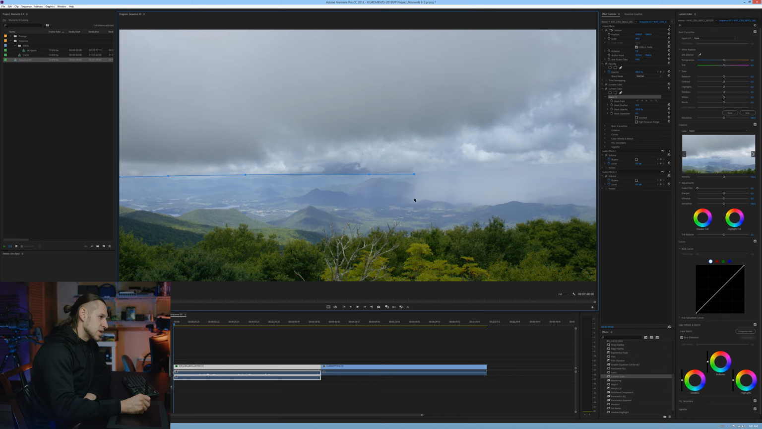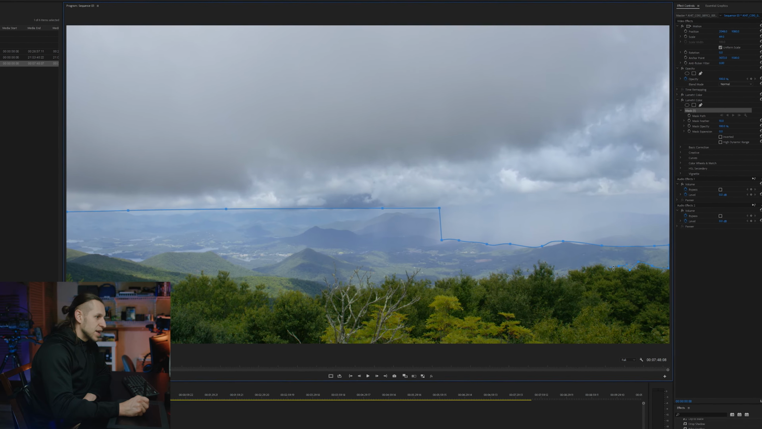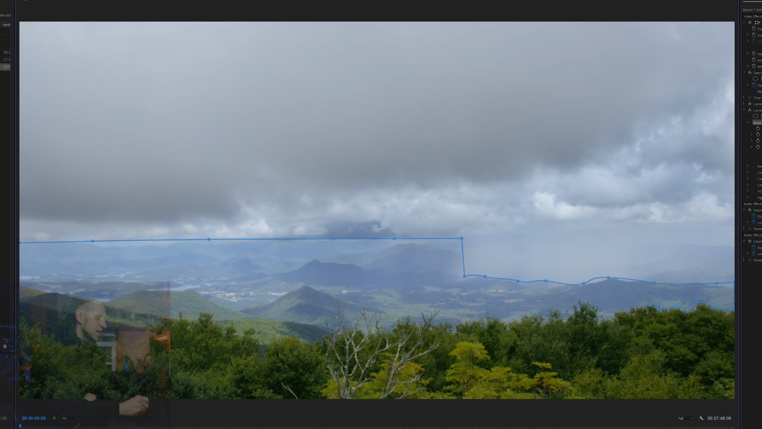And I'm going to dodge this rain. That's actually rain down there. Isn't that cool? I'm not going to make that part of this mask, though. And then we're going to go around these trees a little bit. And you don't have to be terribly exact with this, because of the feathering, it's going to hide a lot of what you do.